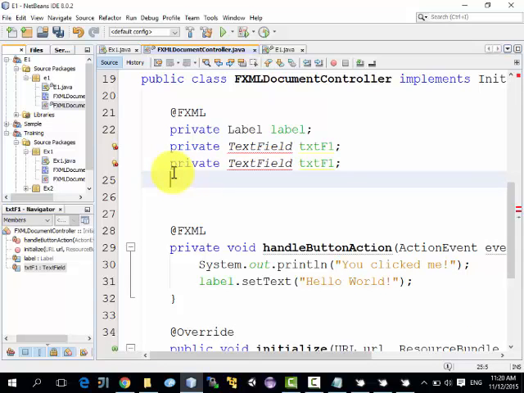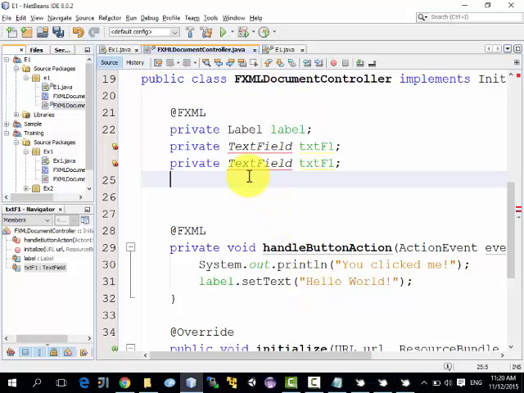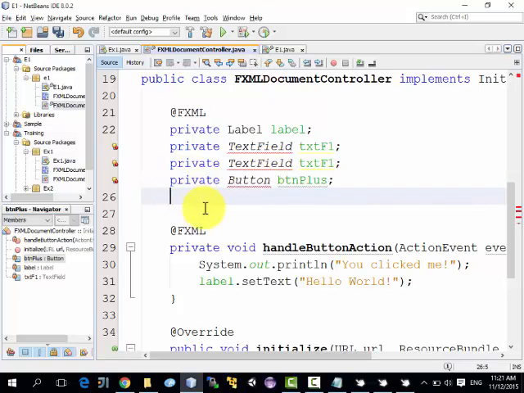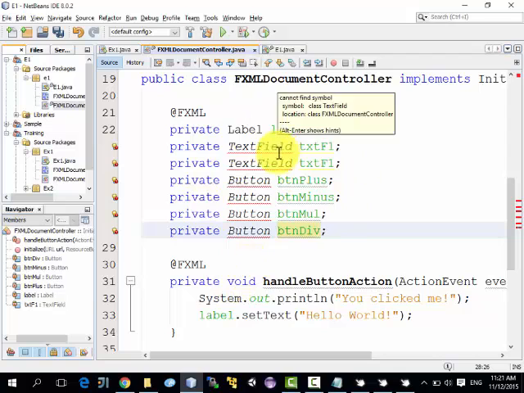All right, what else did we put in there? We have some buttons, right? How many buttons do we have? 1, 2, 3, 4, 5. We have 5 buttons. So I'll create 5 buttons. I'll say private Button btn1. Okay, I think it would be better if I just say plus, so I can remember which one is which. All right, again, don't worry about the red lines. We're going to fix it in a minute. So I'm just copying 4 of them. So button plus, button minus, button multiply, and button for division. All right.